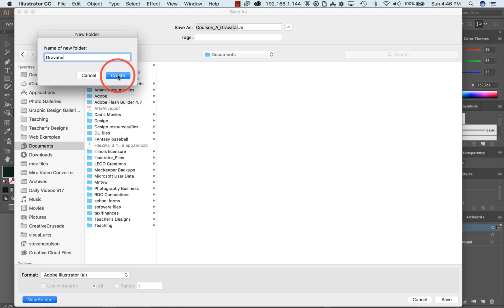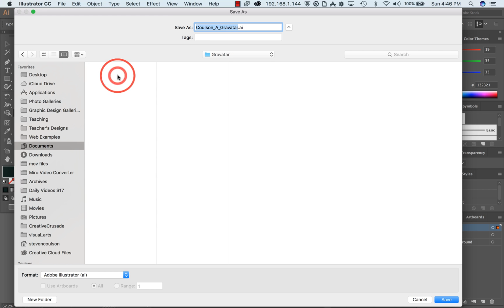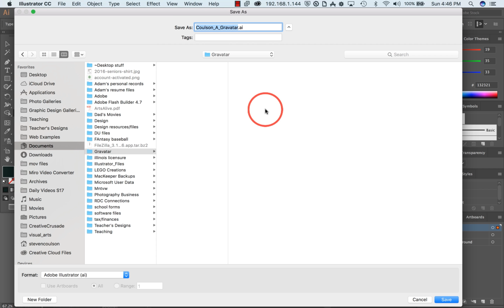You're going to want to replace it. That design's not something that's amazing, is it? Hopefully it's kind of cool. You learned some stuff, you had some fun, you created something interesting, but you'll make something better. So create, there's my Gravatar folder.